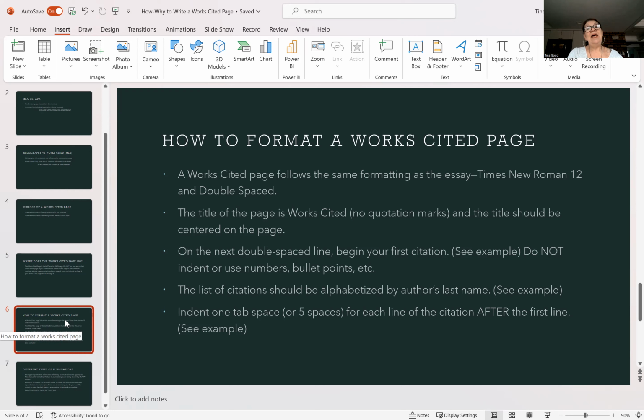Okay, and so you go from the works cited title, the simple double space to the next line. Not a triple space, not two double spaces, but a simple double space to the next line, and then you start listing your citations. Okay, you list those in alphabetical order by the author's last name, assuming that you know the author that has produced the text.